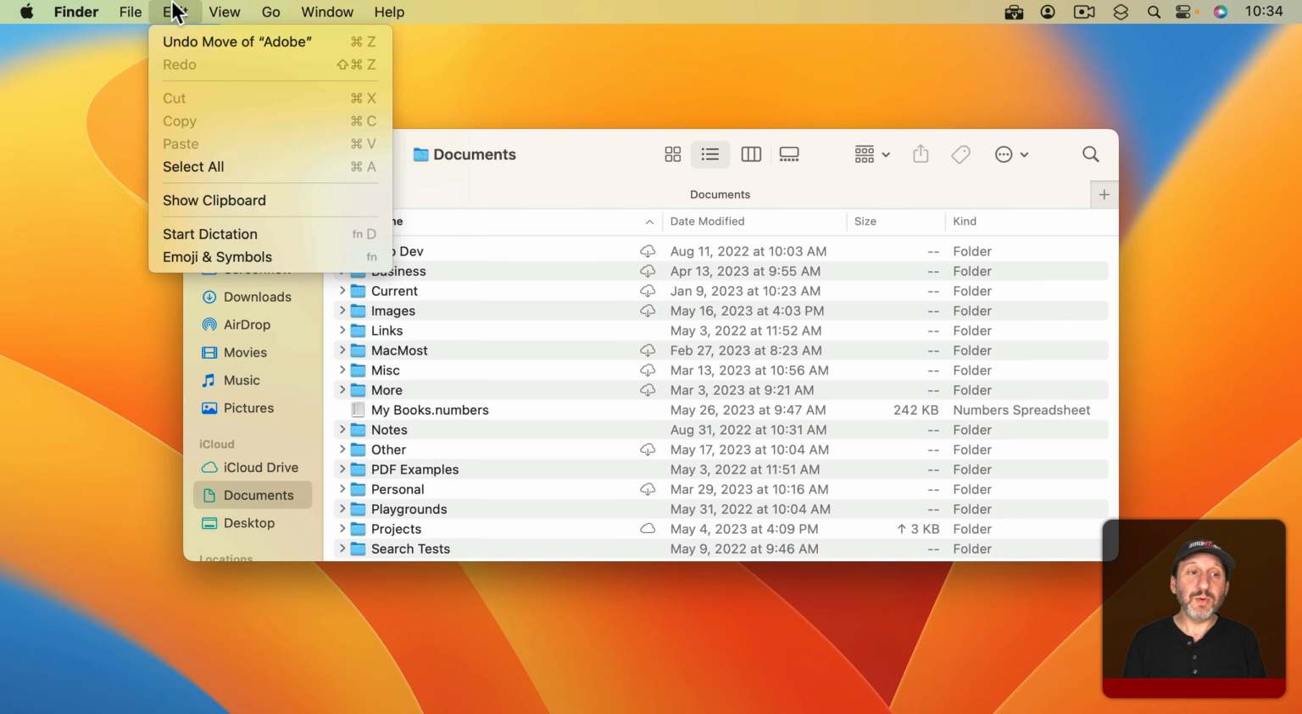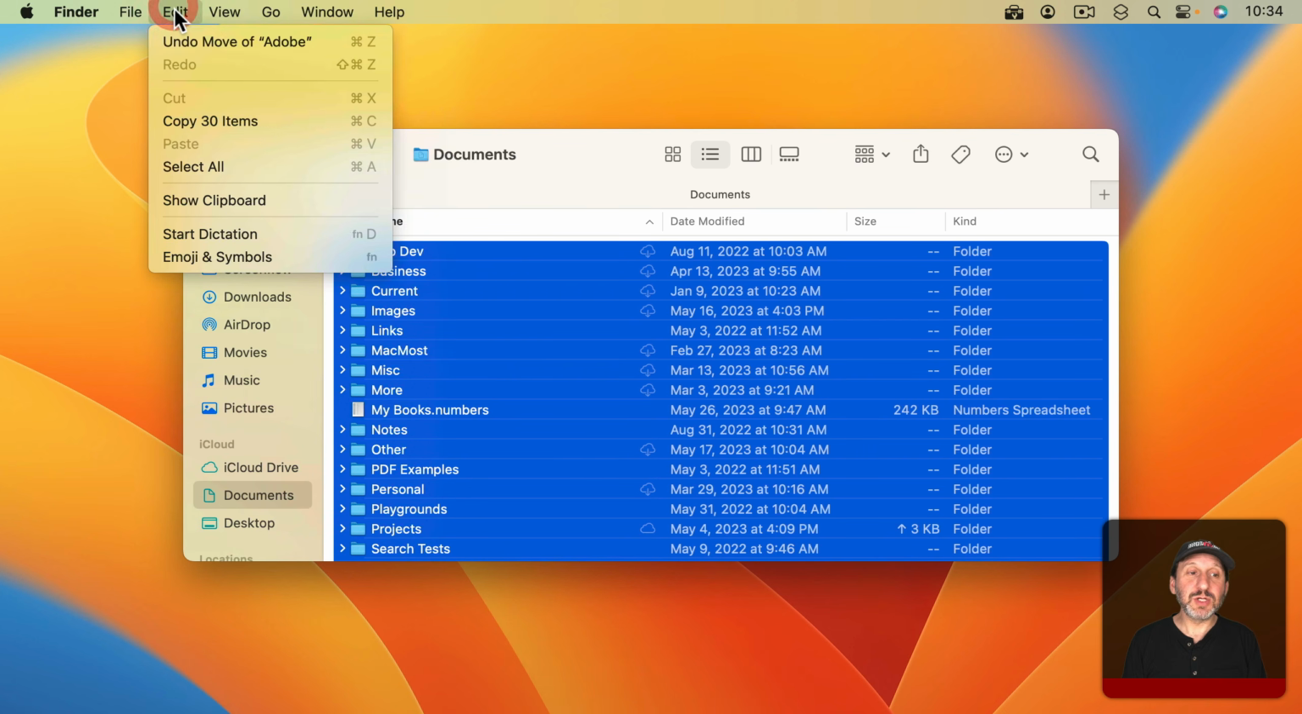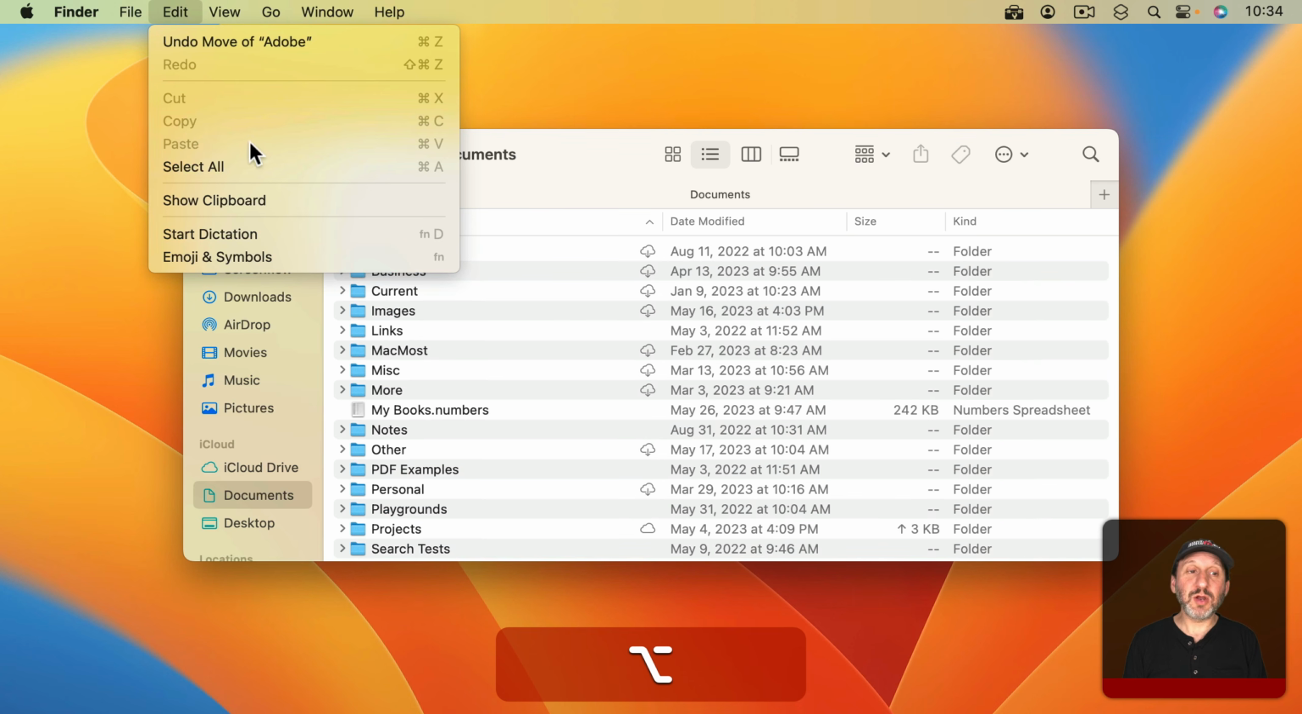Now in the Edit menu, if you hold down the Option key, Copy changes to Copy as Path Name. So you can get the path of any selected file that way. Select All changes to Deselect All. And also notice that Paste changes to Move Item Here.